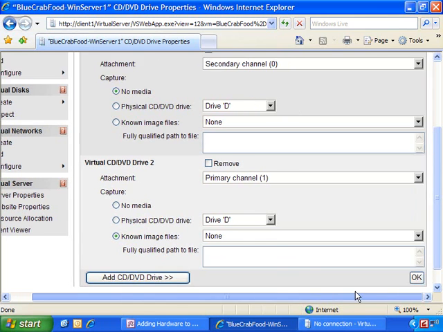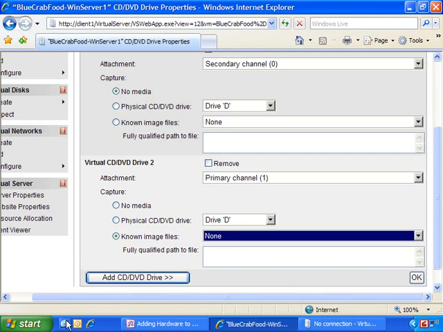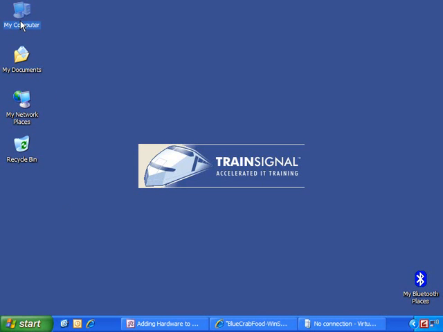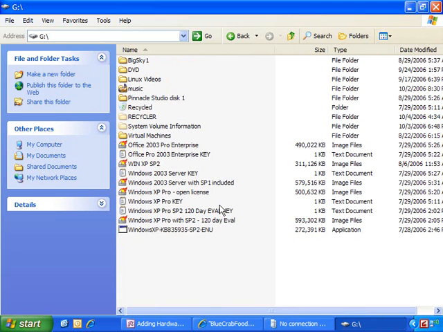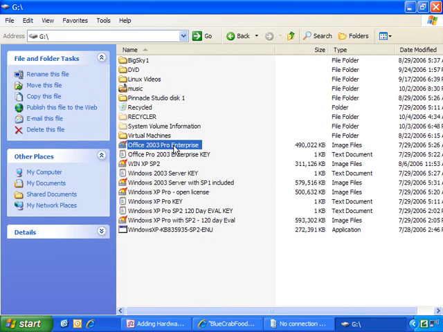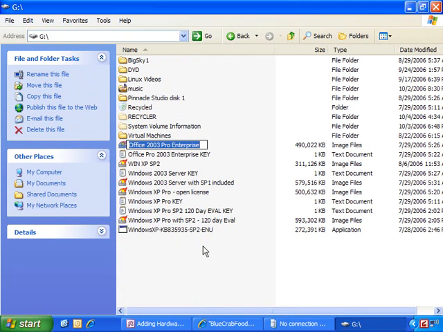Let's say I want to install Microsoft Office. So a known image file right here in the drop downs, there's none that are known. But if I minimize this and I go to my computer and I go over to my ISO image files, let's see, here's my Office 2003 Pro. So I'm going to click rename on that. I'm going to do Control C to copy that.